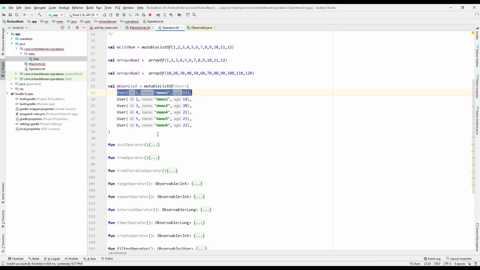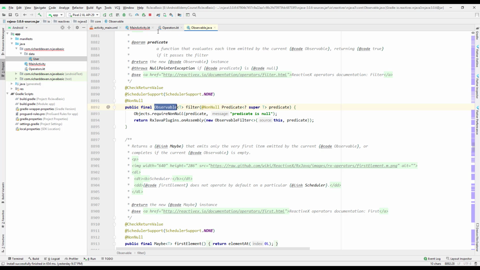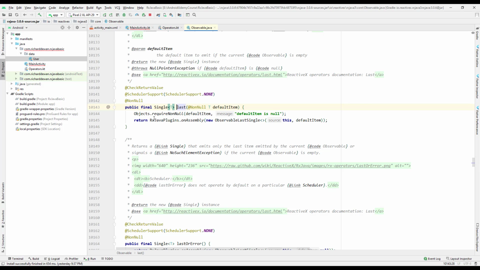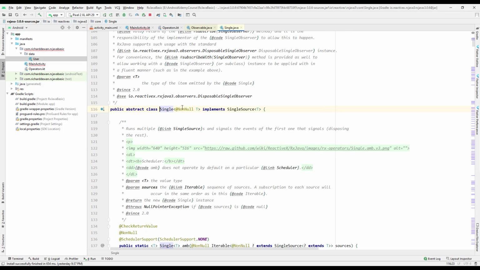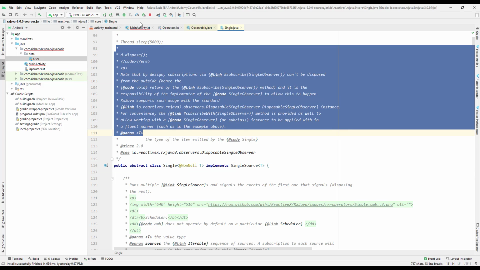The Observable, when we subscribe to it, has onNext, onError, and onComplete. Whereas if we go to last, it says its return type is a Single. So Single doesn't have onError and onComplete. If you go to the implementation of Single, you can read through all of this description.